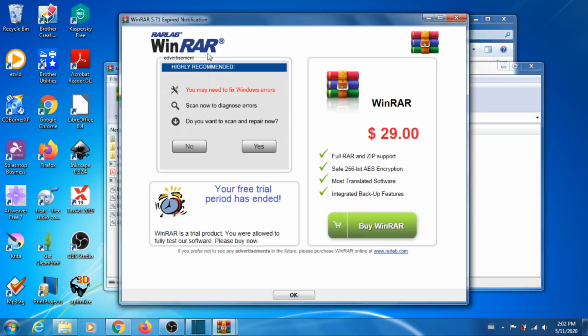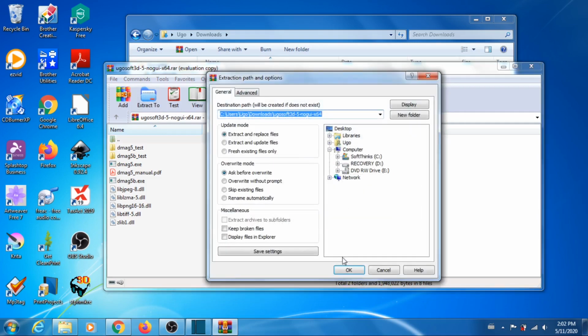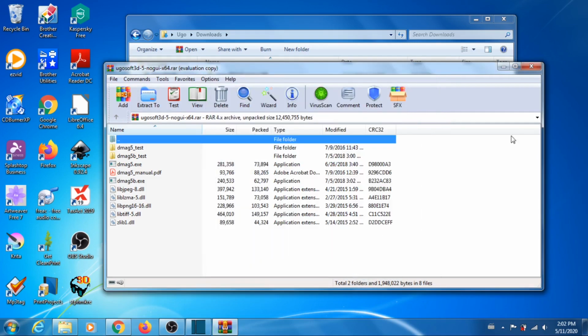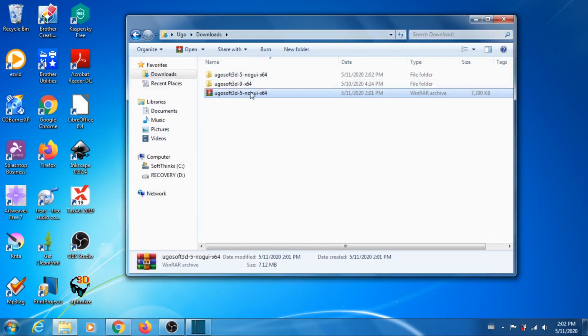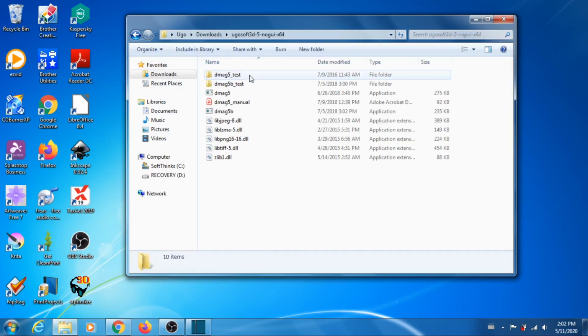Of course, I'm assuming that you have WinRAR installed on your machine, but I think with Windows 8 and above, you don't need WinRAR to extract RAR archives. So anyway, so let's extract right there. Okay, so now this one.